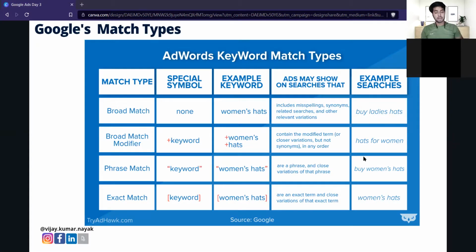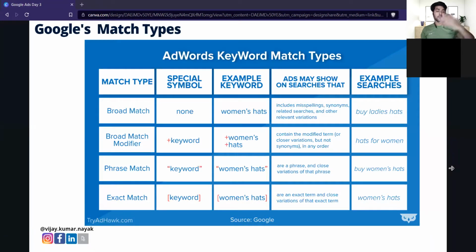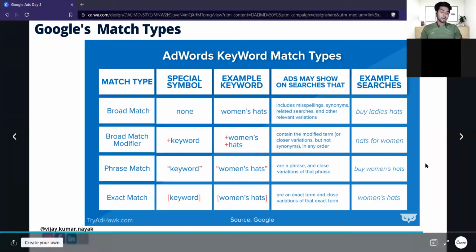So please take a screenshot if you want it, because this is super helpful. In fact, if you can, please take a printout of this and paste it somewhere if you are running Google Ads on a day-to-day basis, so it will be super clear in front of your eyes. Cool. Let's go for the phrase match again.